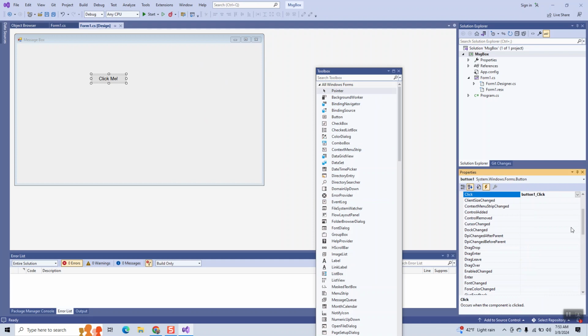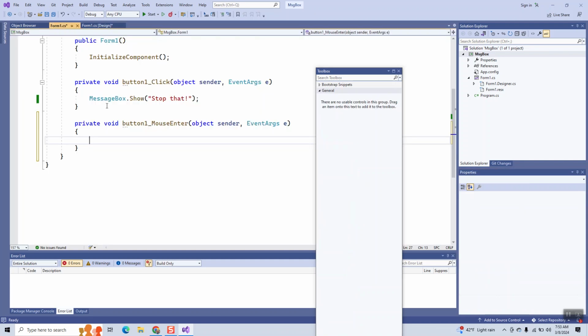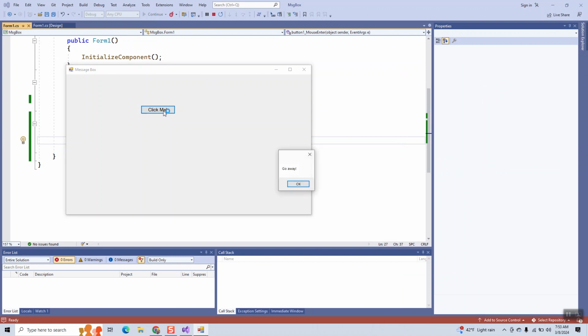Well, that's what the lightning bolt here is for. And if I click on this lightning bolt, there's all sorts of other events that I could put on this button. So let's do mouse enter here. Watch this. I'll double click on that, and maybe I'll take this message box code and I'll put it over here. I'll say go away. Go away. Now if I run this, you see as soon as I hover the mouse over that, it says go away.